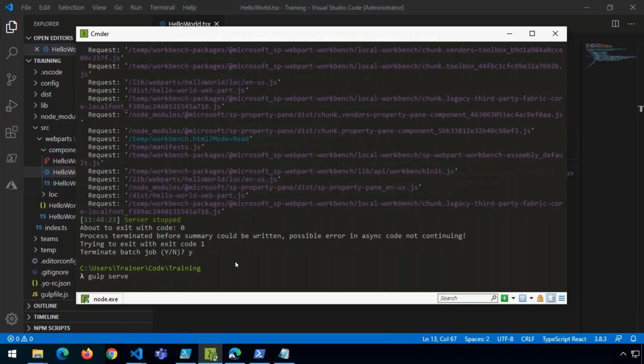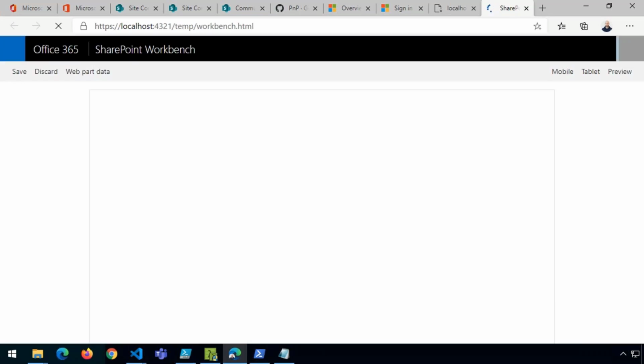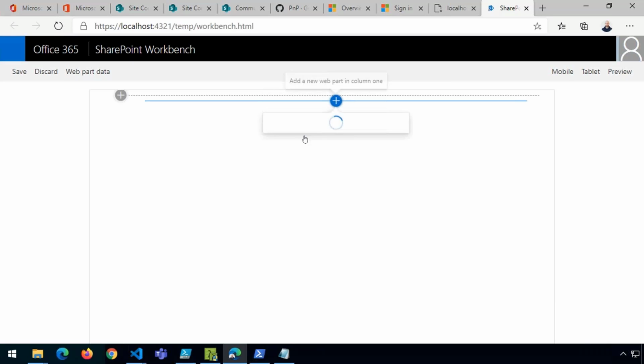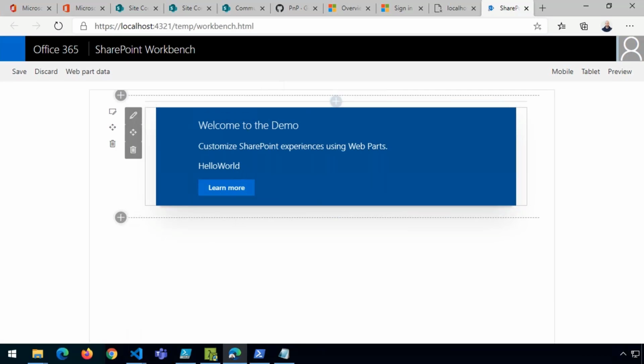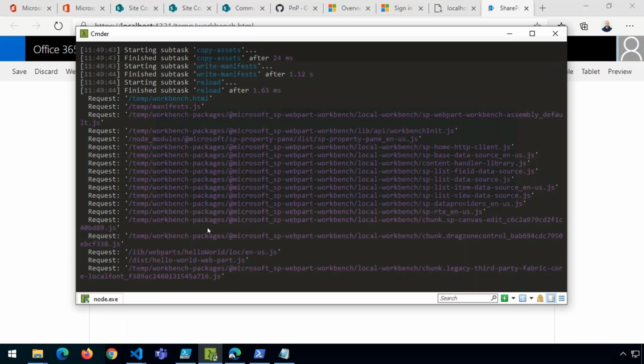Now, if we have the gulp serve still running, the nice thing is that we can change the files on the fly. So if I go back to my web part here, Hello World, notice it says welcome to SharePoint, but that's because it's been cached. There you go, it says welcome to demo, so it catches up. But then what happens is, let's say we leave this running and we decide to make changes.